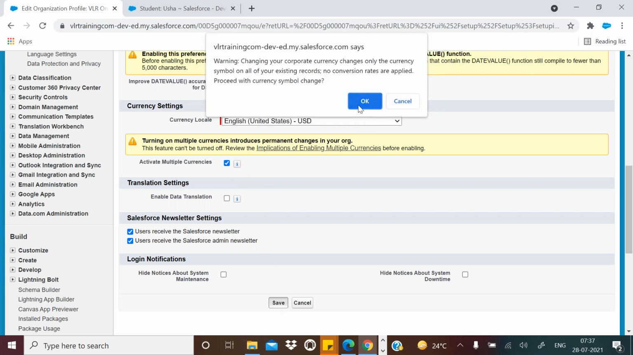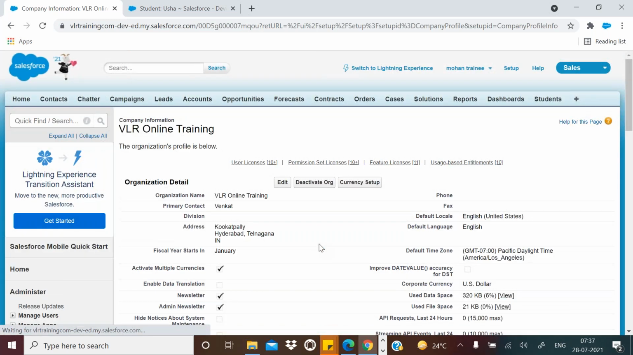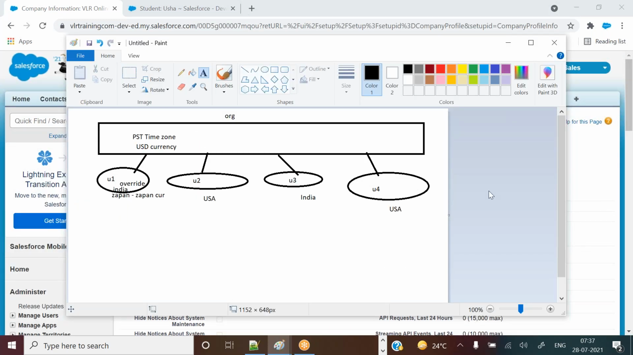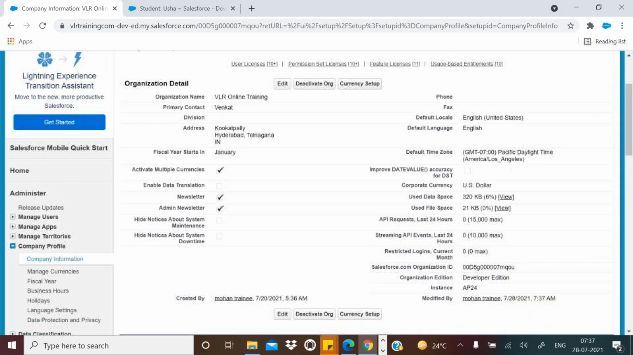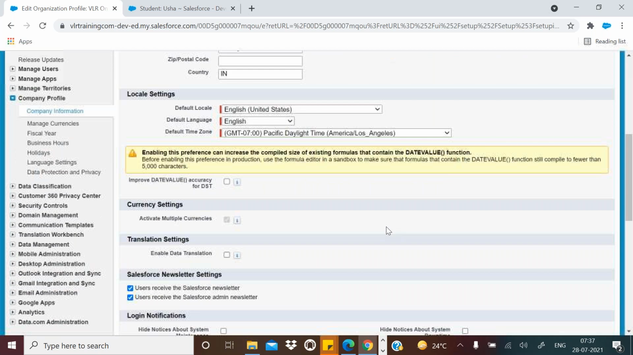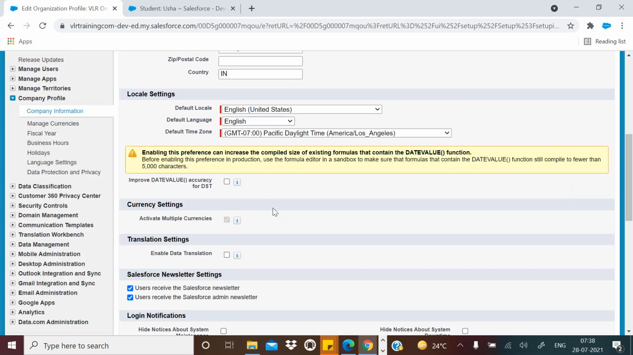Once you check it, you are going to activate multiple currencies. That's what your requirement is, right? Multiple currencies, different country currencies. Now you have enabled multiple currencies. Let's edit it and check it again. You can't see deactivation here. You can see here, you can't deactivate the currency.